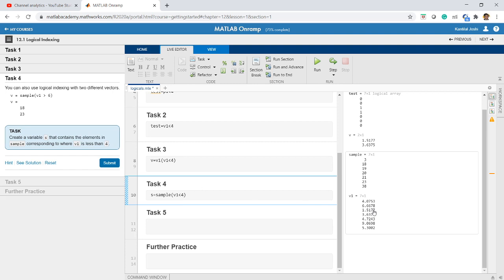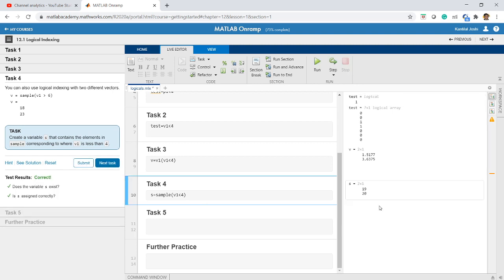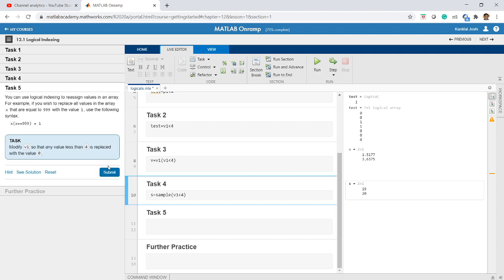So you can see at the third and fourth position the value is less than 4. Then it will go to sample, go to the third and fourth position, and return the output. So what is at the third position? 19. What is at the fourth position? 20. So this should return 19 and 20. Let us submit this and check whether it is correct or not. Okay. Yes, so we got 19 and 20. This is what we expected, right? So this is how you can use the logical operators even to perform complex operations.